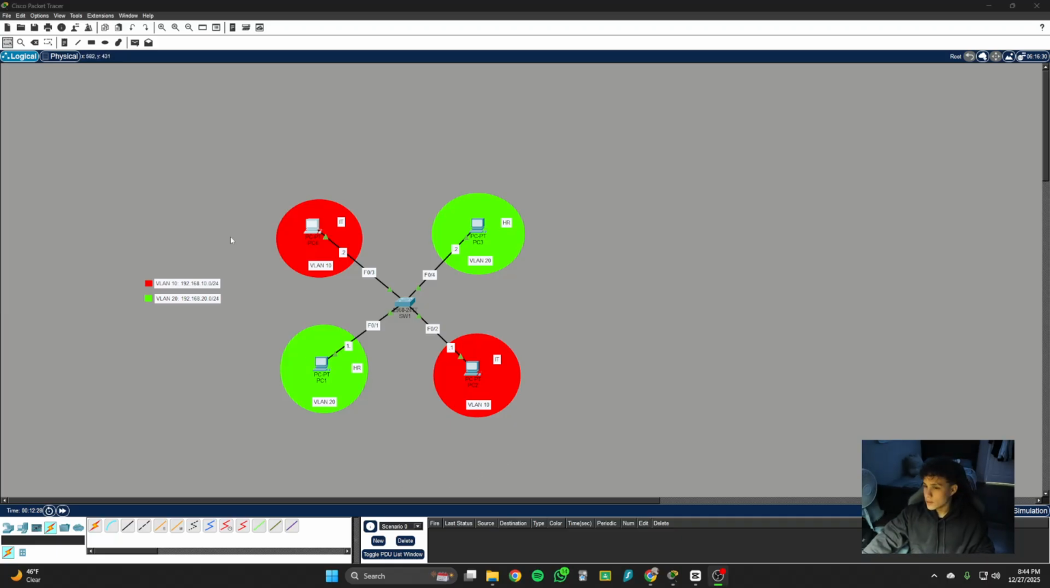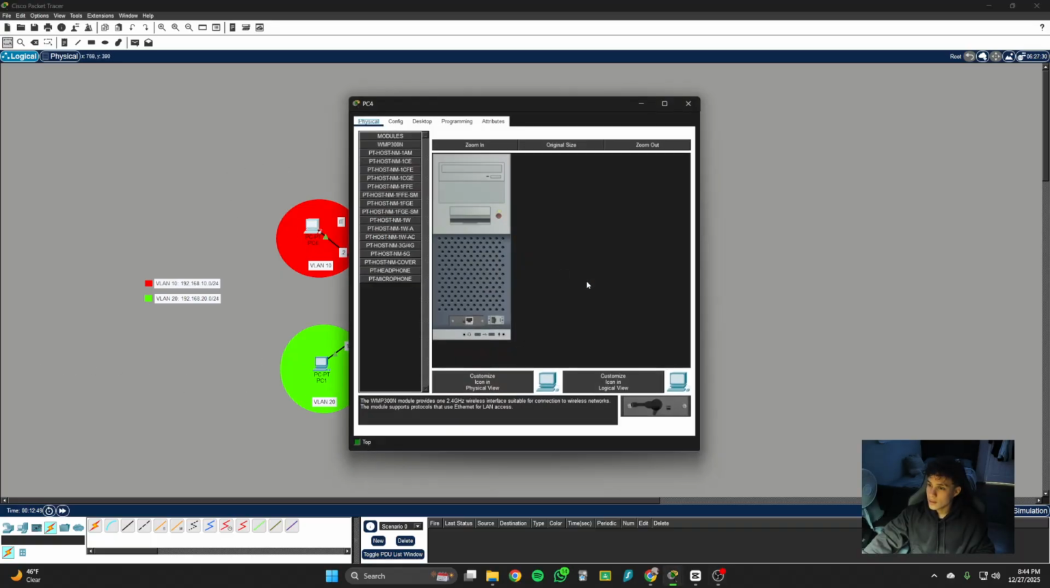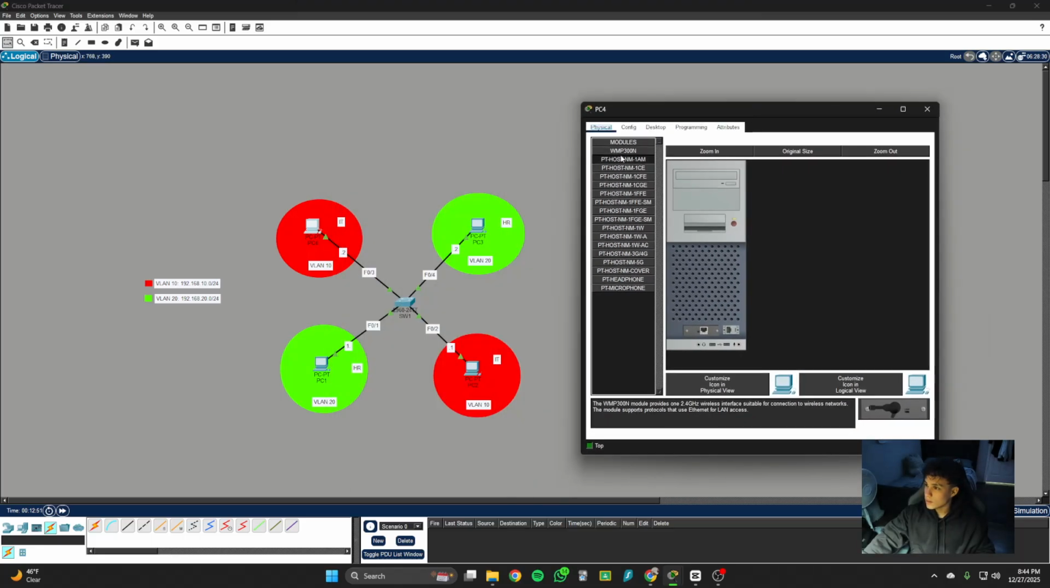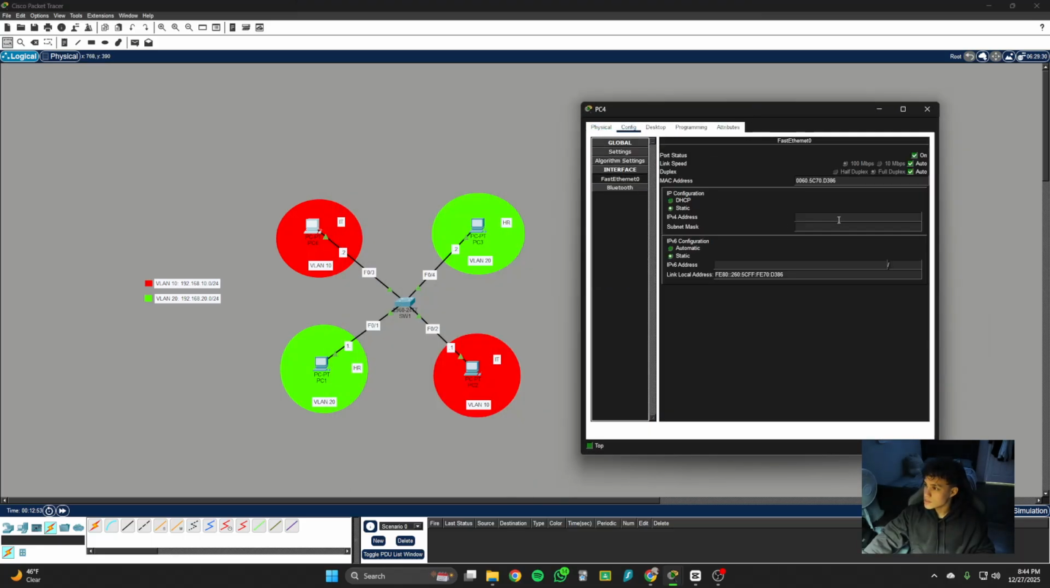So to start, I'm going to show you guys how to configure VLANs, and then at the end I'll show you how this works, and how now that they won't be in the same broadcast domain, they won't be able to communicate with other devices outside their VLAN. So let's start with configuring the IP addresses on these PCs.